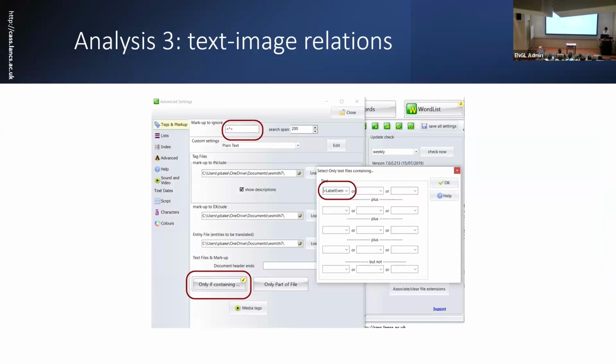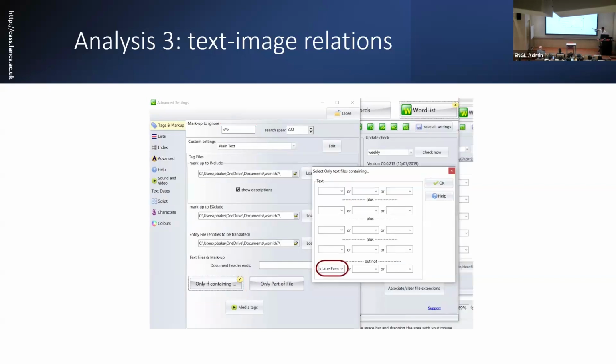So I've gone into the advanced settings here, and where it says markup to ignore, I changed that. And then what I'm saying is, I only want to look at files which contain this particular label. So label event, for example, where I've put a circle in, and then I build a word list containing only the files that have an image that contains a certain label. And then I'll do the same thing, but for cases where this does not occur. So it's where it says here, but not. Don't worry if that doesn't make any sense to you. It's only really if you're reasonably familiar with WordSmith that that's going to make sense.